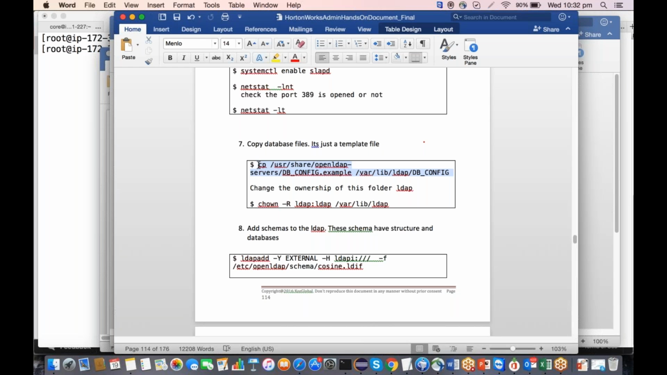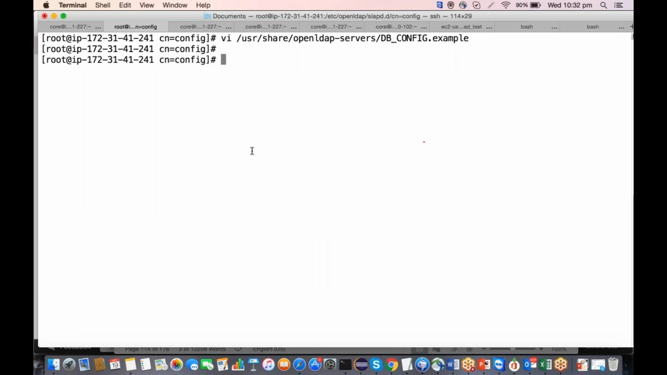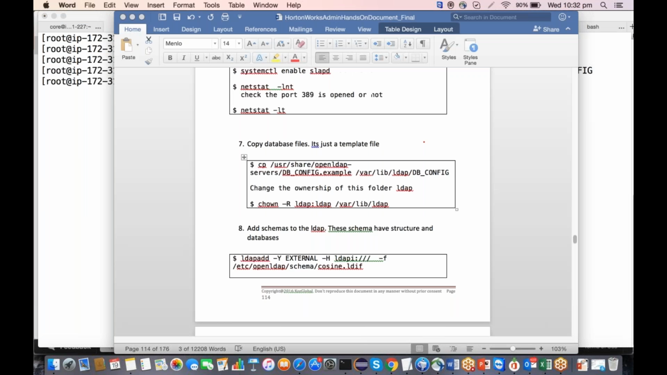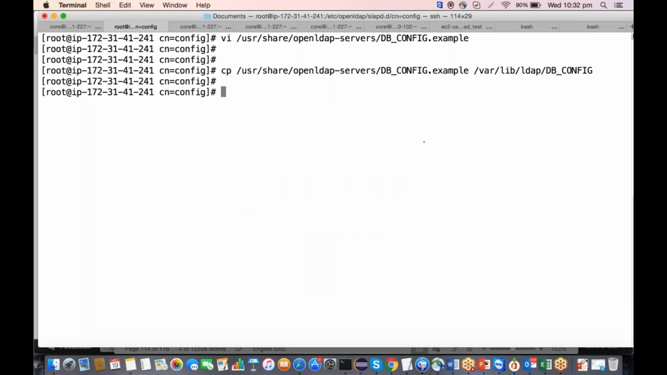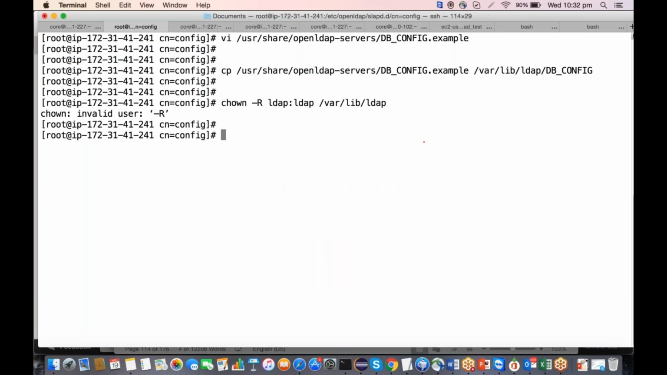var/lib/ldap, and it's also changing the ownership. So fine, we'll change the ownership of our file. So be aware of cut, copy, paste commands.